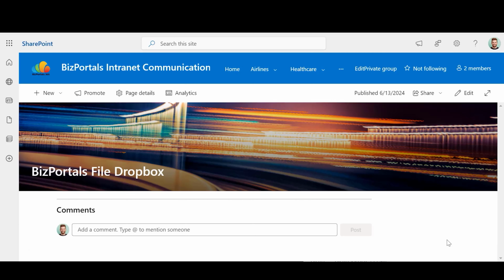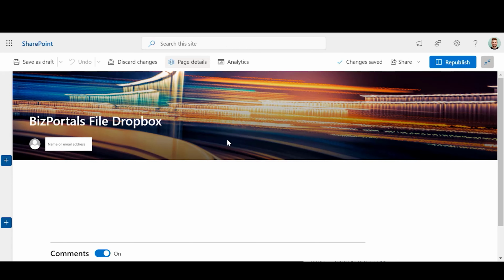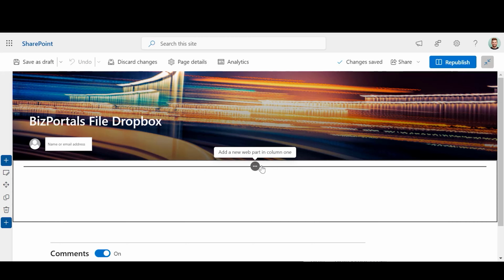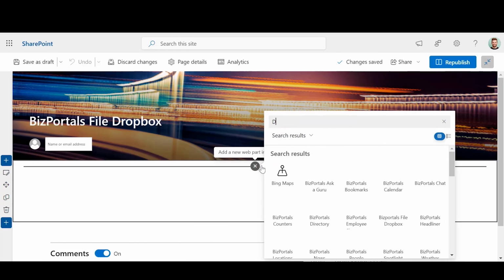Steps to add File Dropbox on a modern site or pages and configure it. First, we need to click on the Page Edit option, and then click on the plus icon and write BizPortals File Dropbox.